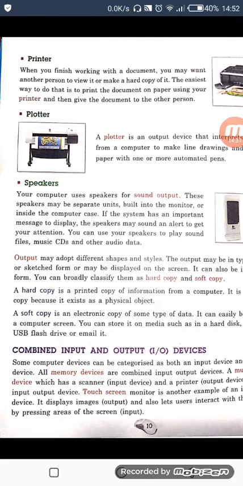And what is a soft copy? It is an electronic copy of some type of data. It can be easily viewed on a computer screen. We can see a soft copy on the screen, but we see hard copy as a physical object. We can take hard copy in our hand, but we cannot take soft copy in our hand. Okay, this is the difference.